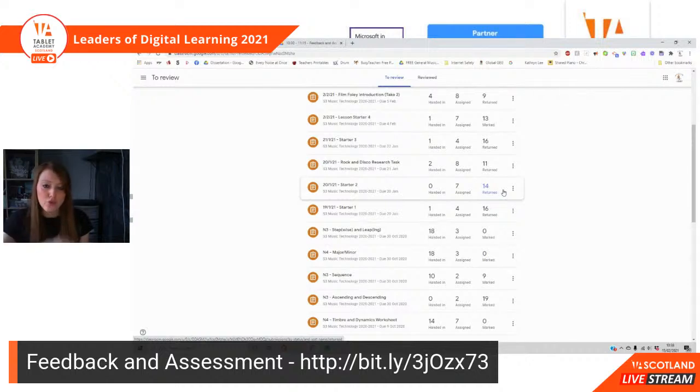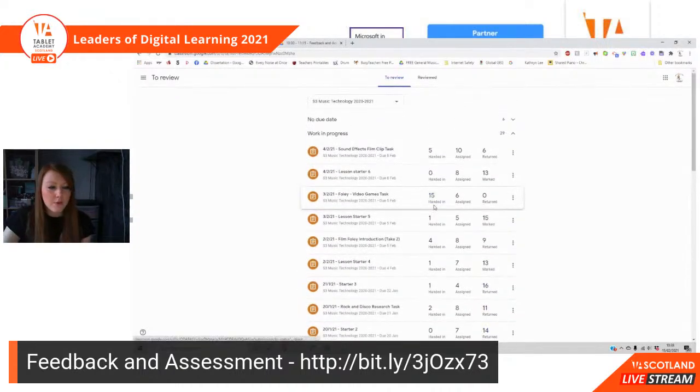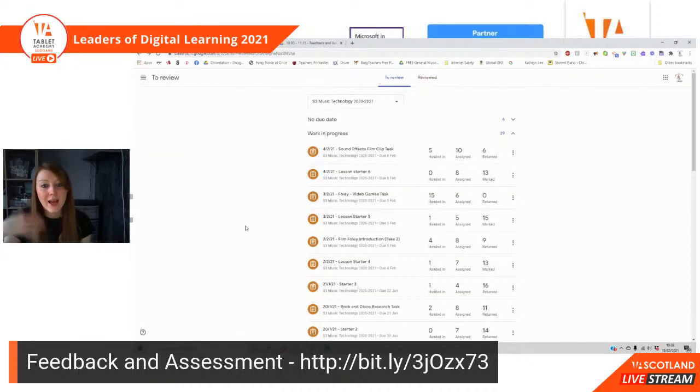I find this page really useful to be able to see all the assignments that have been allocated and then work through them systematically to say, for example, right, I've still got 15 bits of work to hand in for here and I've not marked any of them. That's maybe a good place for me to start. So if I click on this task here, I'm able to see all the information and then I can work it through there.